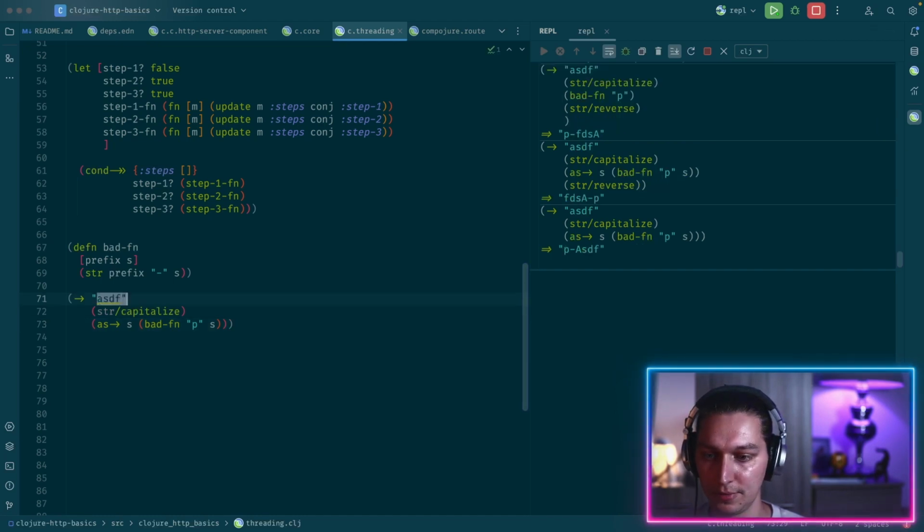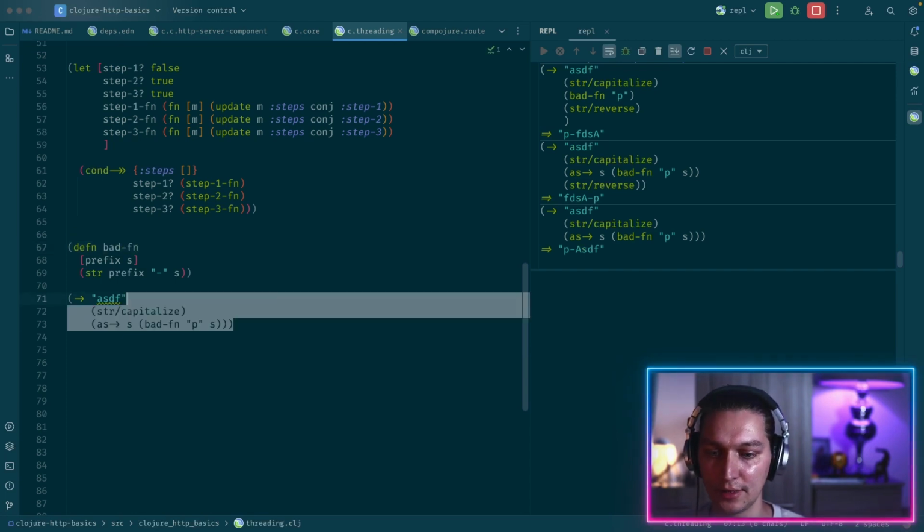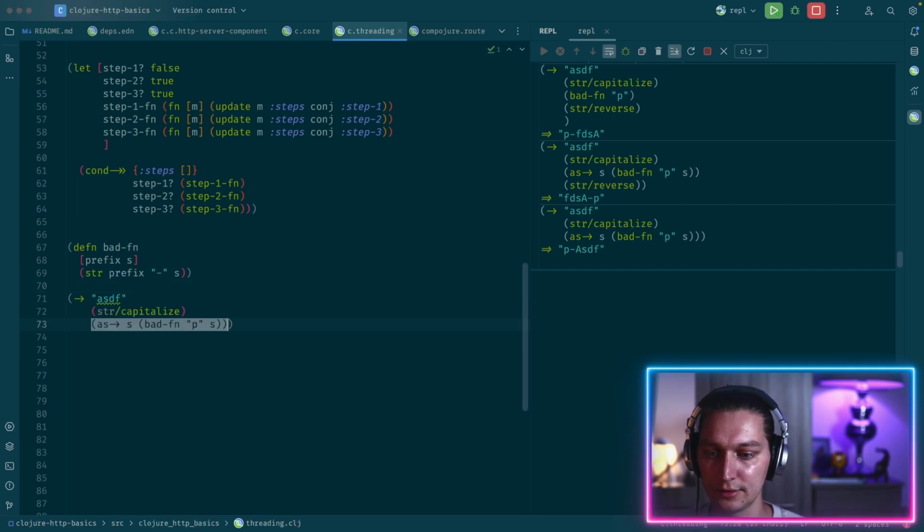So this string was capitalized, so we see this A, and after that it was prefixed with P and dash. So we have this. But our bad fn is not touched, so we're still passing this string as the last argument. While this is useful in cases where, for example, this function is not in our code base, it's from another library, and all our use cases are like that, it's fine to write it with this helper macro.